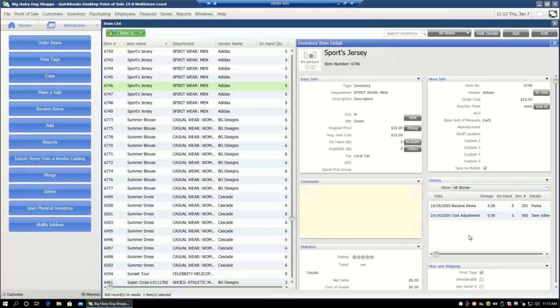What I wanted to point out, though, in an item that we've already sold is everything that you've done with this item. Every time you've purchased it, every time you've sold it, everyone you've sold it to is going to be listed here in the history. You can pull up that information as well. In this case, we've made a cost adjustment and we've received this item, but we haven't actually sold this item.